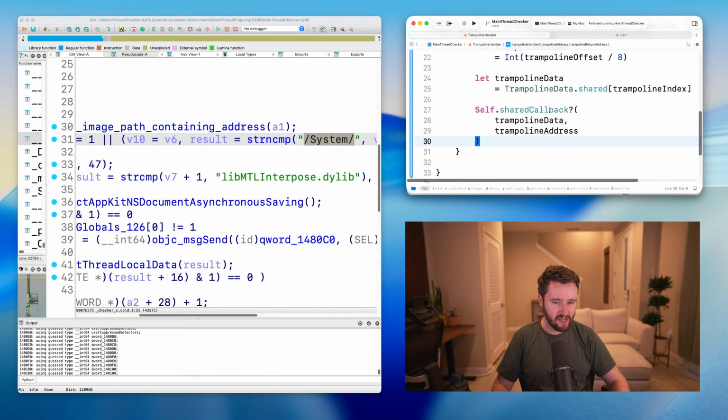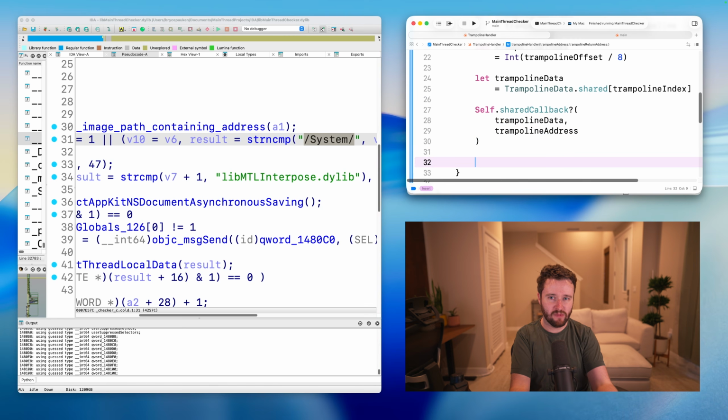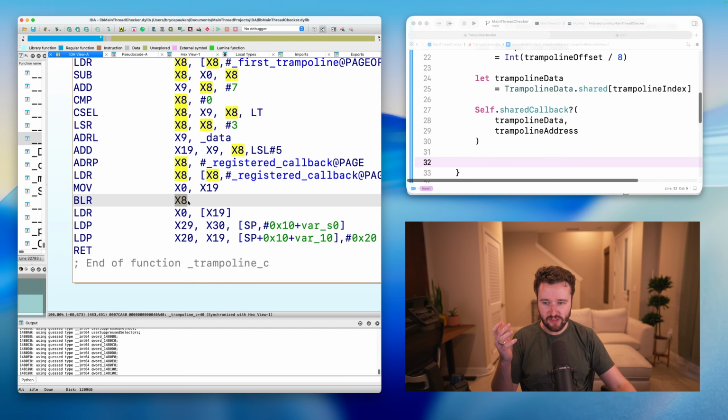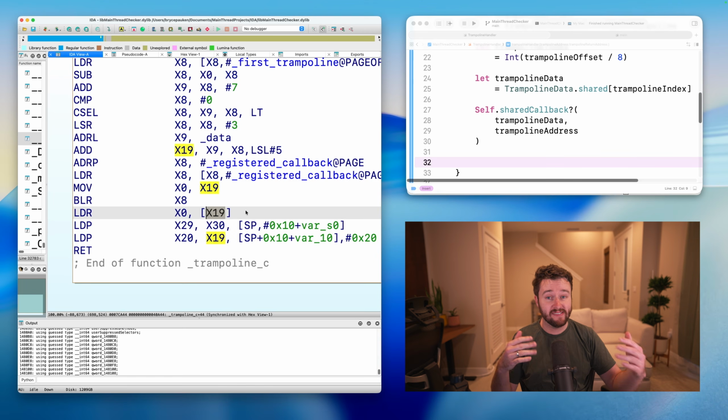Now that we've done the check, how do we get back to the original method we were trying to call? Let's keep following our assembly after the checker is called. So we've just called that registered callback here. Remember, x19 contains our trampoline data. This load instruction is going to load whatever the first value in that data is. We found earlier that the first value here is going to be a pointer to the method's original implementation before we swizzled it away. So after this load command, x0 now points to that original function implementation.